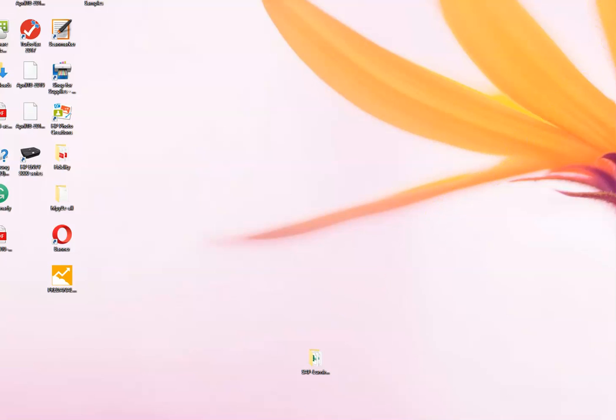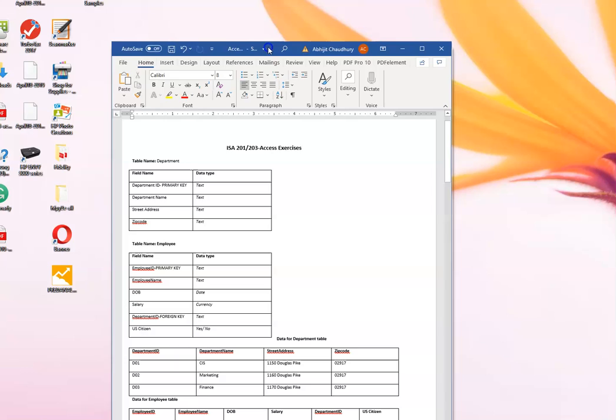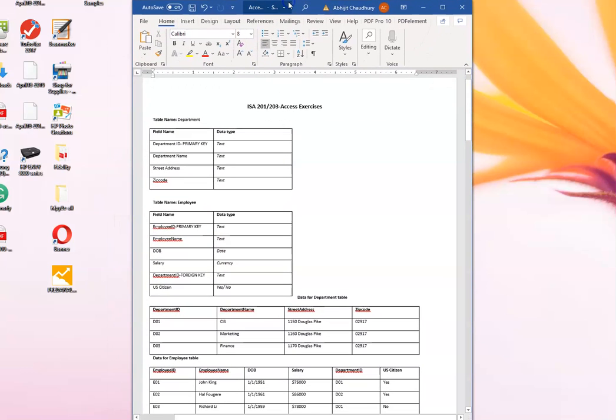So we are developing the database that is this data set. This has two tables. This is the data for this table. This is the data for the second table. This is the structure for the first table. This is the structure for the second table.